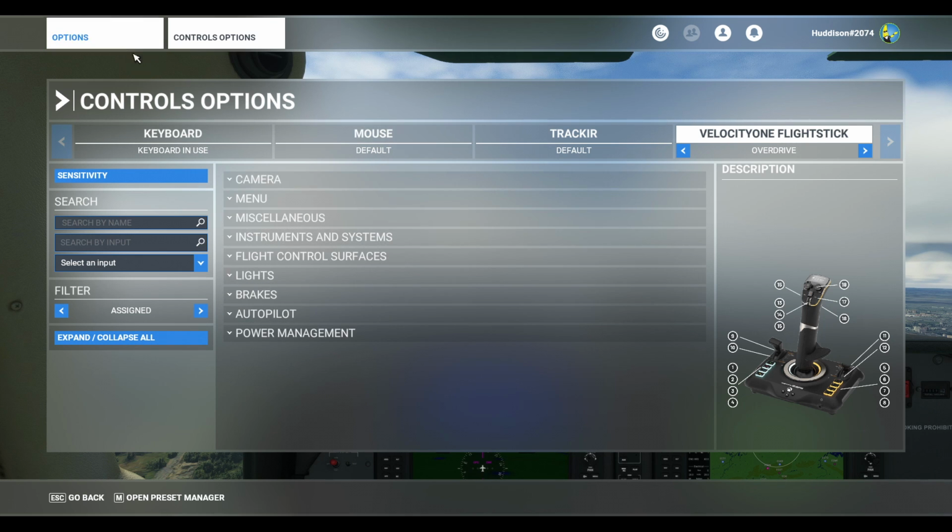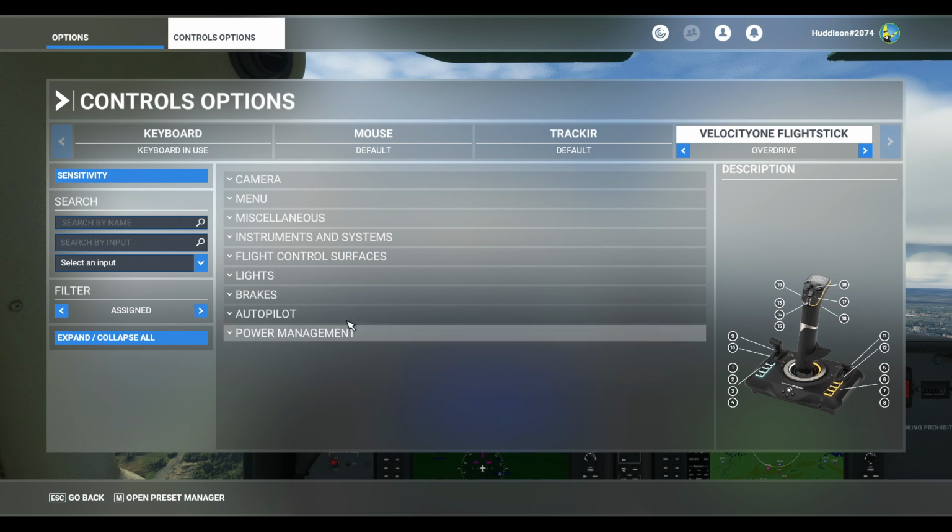I'm in options and control options, so go there. I've got my Velocity One flight stick set up on my overdrive settings. I'll link my Velocity One playlist down below in the description. Go and look at that video on that overdrive setting for the Velocity One flight stick, if you haven't already. It's quite interesting. Let's get on with this video.